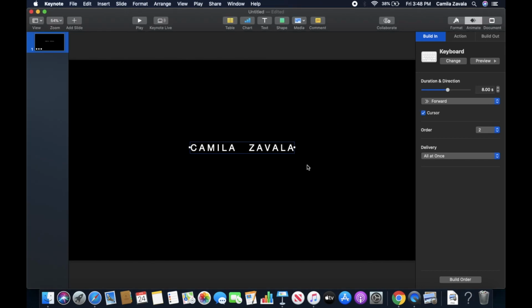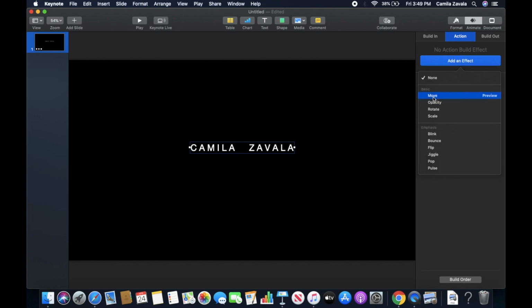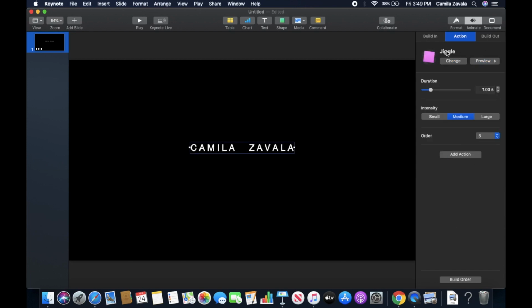Okay, so now that I've played around with the animations and durations and directions, I've decided keyboard is the effect that I'll leave for my text. It's going to be a duration of 8 seconds. It's going to move forward, and I really don't know what cursor means, but I'll just let it be. It's going to be deliver all at once. The action, I don't think I have one in action. It might be too much. Let's see how this looks. No, definitely no action.